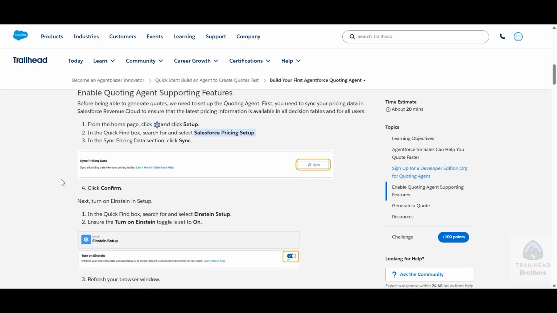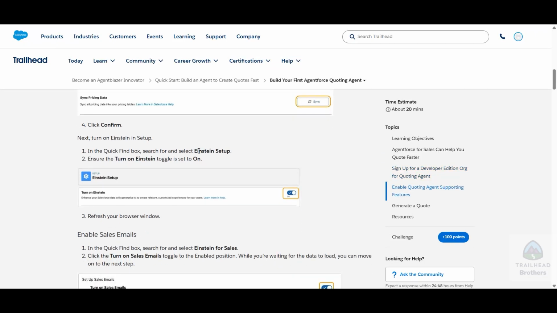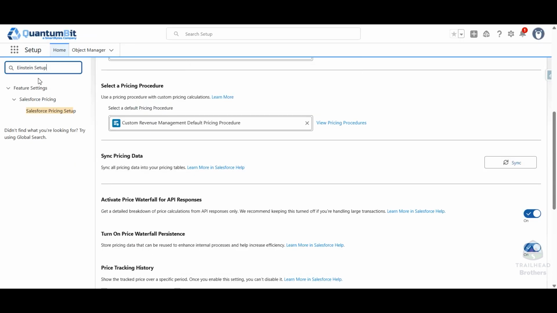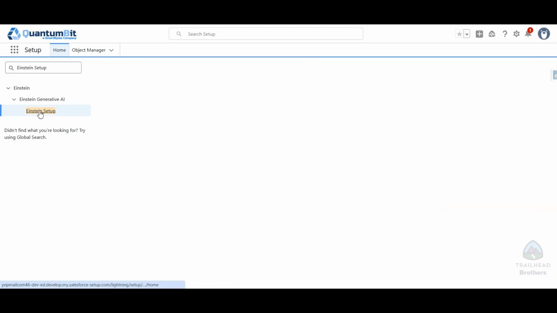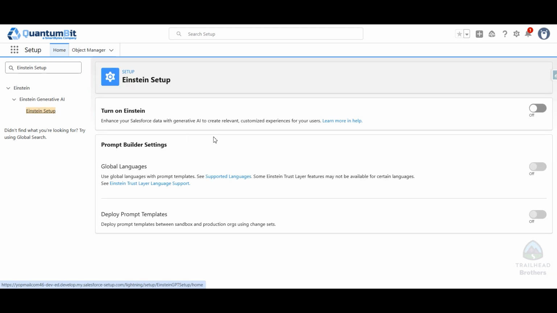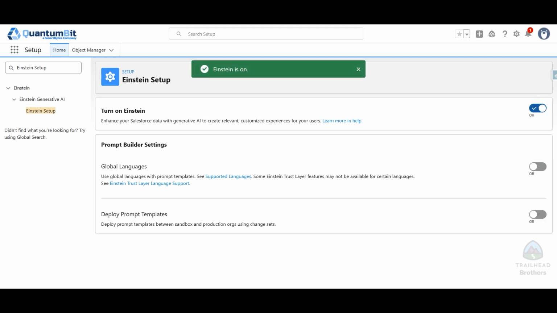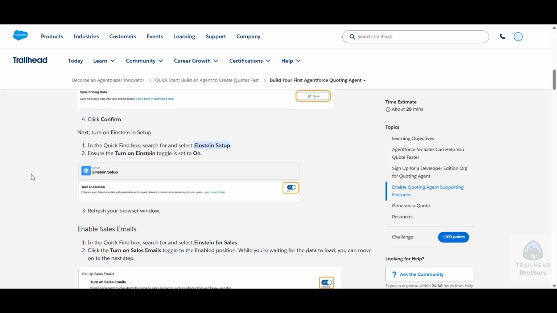Okay, and then we have to turn on Einstein. So let's go to the Einstein setup and turn it on. Here just copy paste in the search box and click here, and let's turn this on. It's gonna take a minute. Okay, refresh the browser. Let's see what are the next steps.